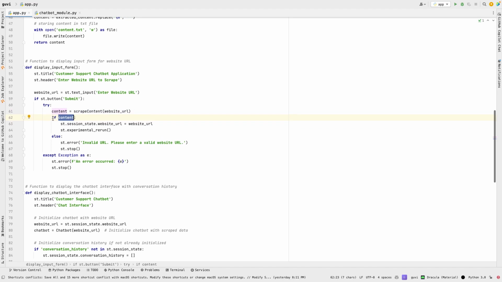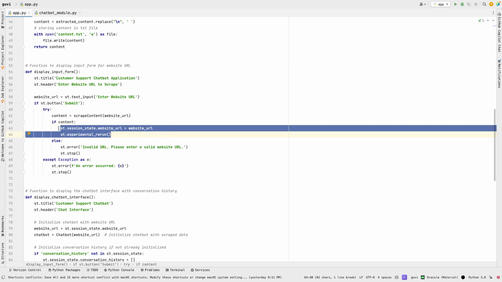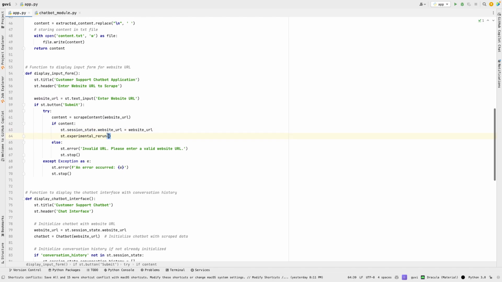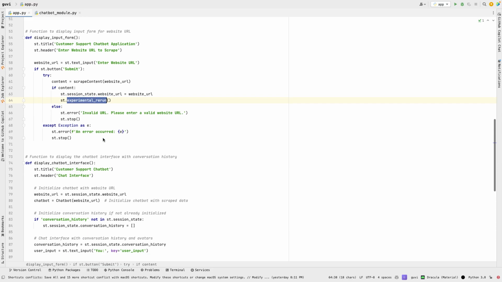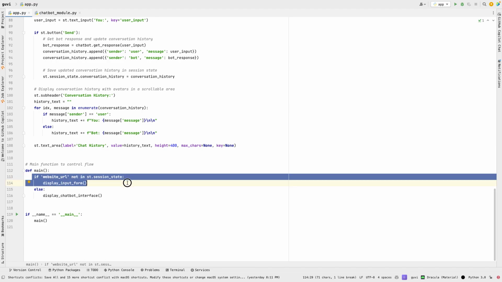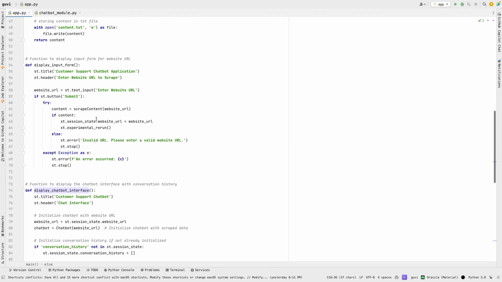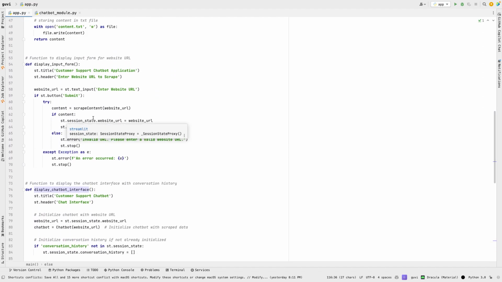So if content is true, then we are setting our session state: session state dot website URL equal to whatever URL we have. Then we are rerunning the app. Rerun means it will automatically go to our main, where now this condition will be satisfied, so it will automatically display the chatbot interface. That is what rerun does. If there is no content in the website, then we show an error to the user like invalid URL, please enter a valid URL, and then we stop.